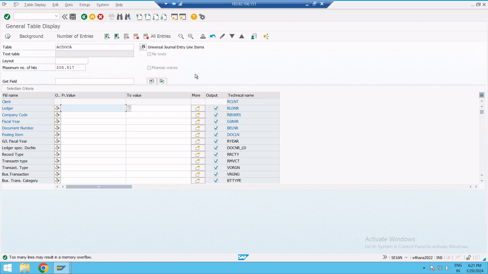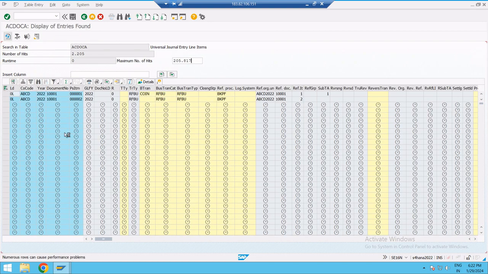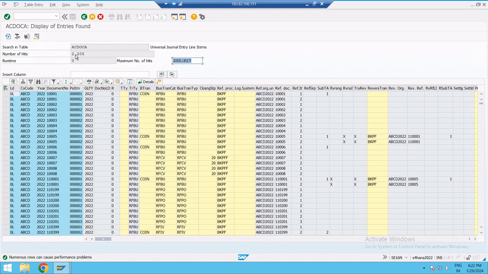So it says universal journal line item. Okay, we'll simply pass it blank. We're not gonna input anything here, and let's see what information it gives. Okay, so when we are importing ACDOCA, it gives us all the information.